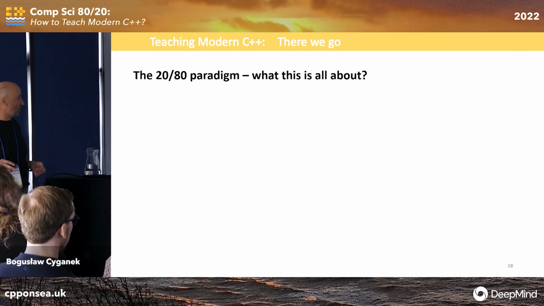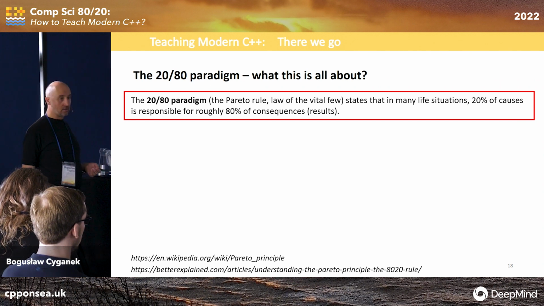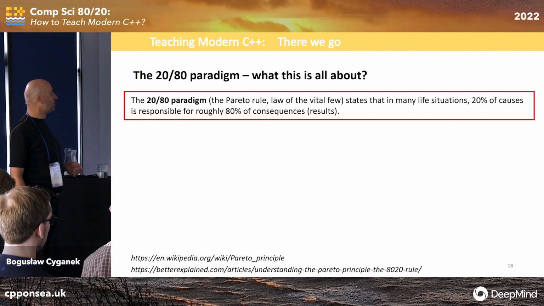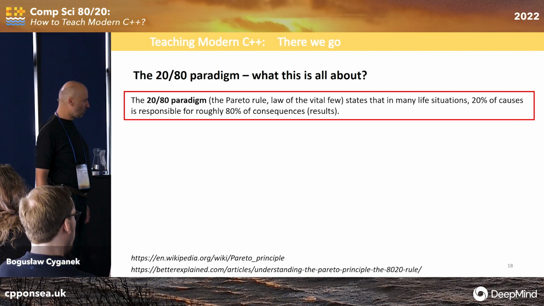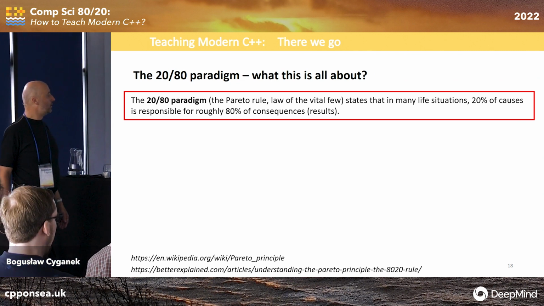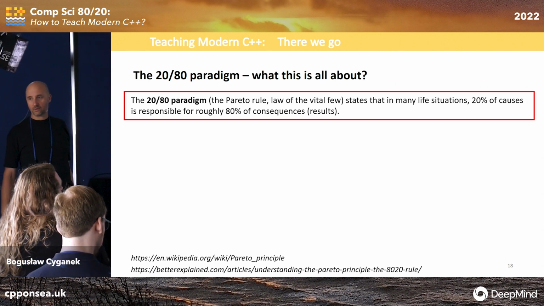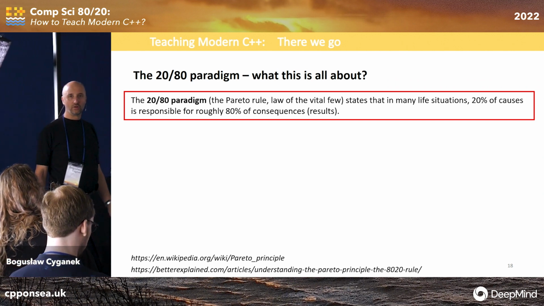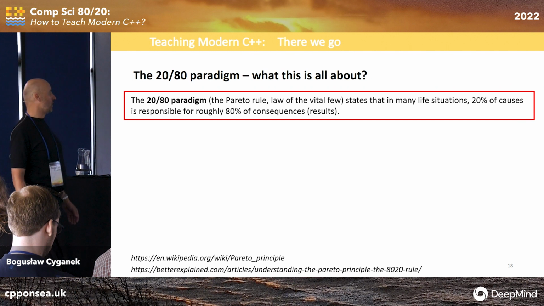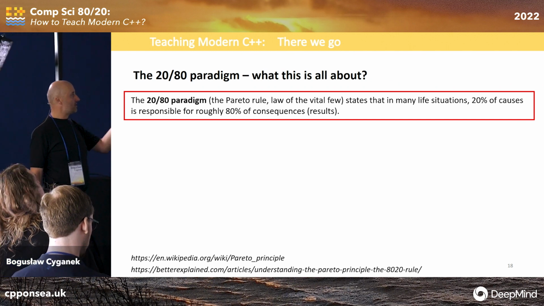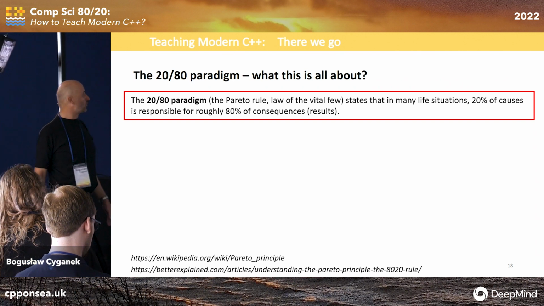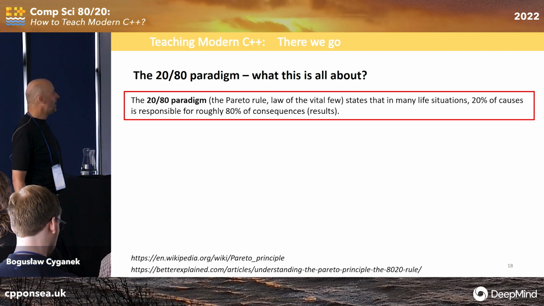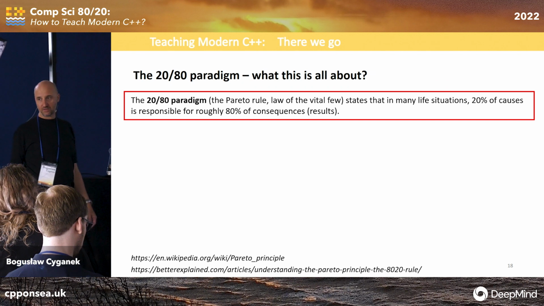Probably you have heard of it. The other name is the Pareto Rule, or Law of the Vital Few. I just copied the names from Wikipedia. I'm glad we have Wikipedia because we need to have some solid materials on the web as well. So it states that in many life situations, 20% of causes is responsible for roughly 80% of consequences, results.